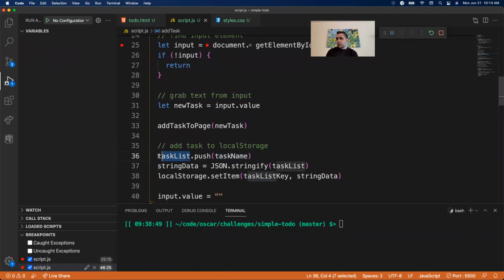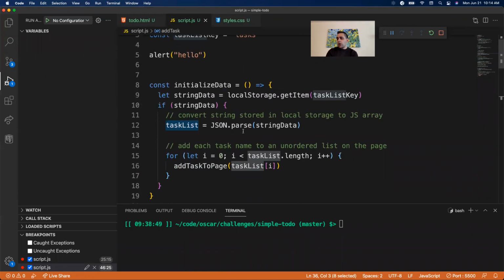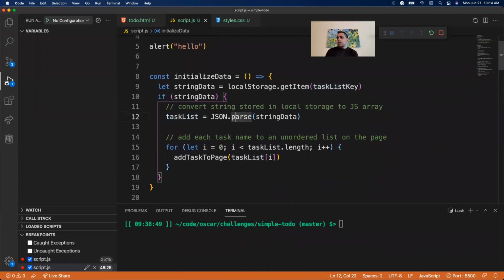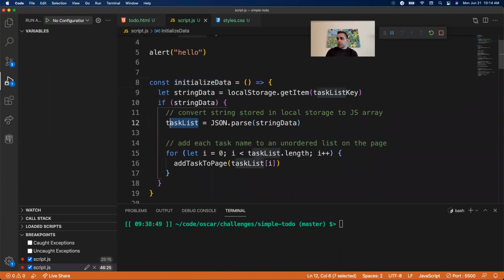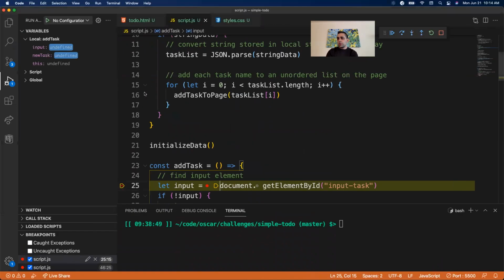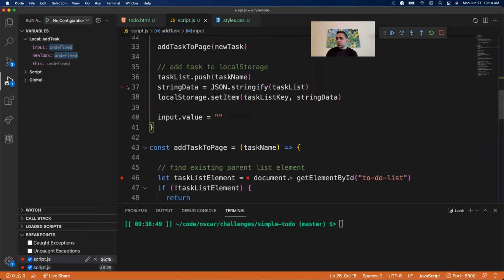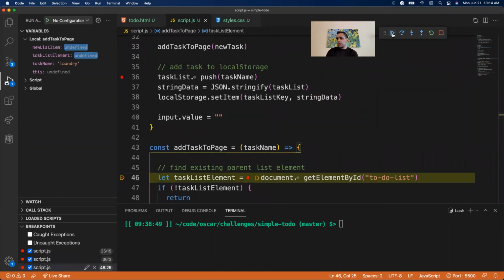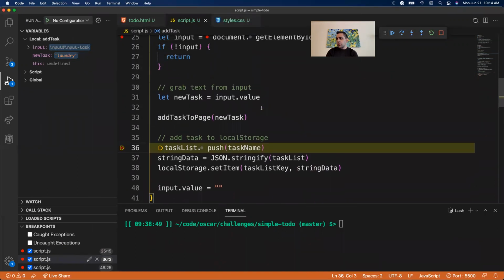Oh wait, so task list seems to have failed. Why would that fail? Ah, I know what happens. So we initialize task list up here, but then initialize data actually overwrites task list if we have something stored in there. So we need to make sure task list is something valid. So I try that again and go to a breakpoint right over here. All right, so task list is 0. We should be able to push to it then. Task name. Task name is invalid.